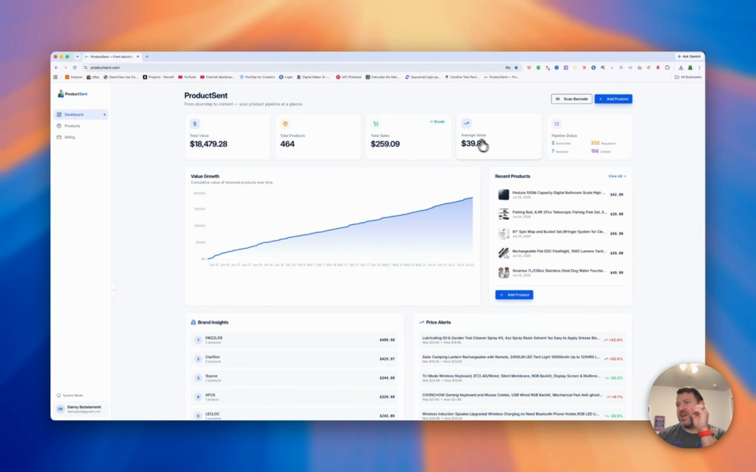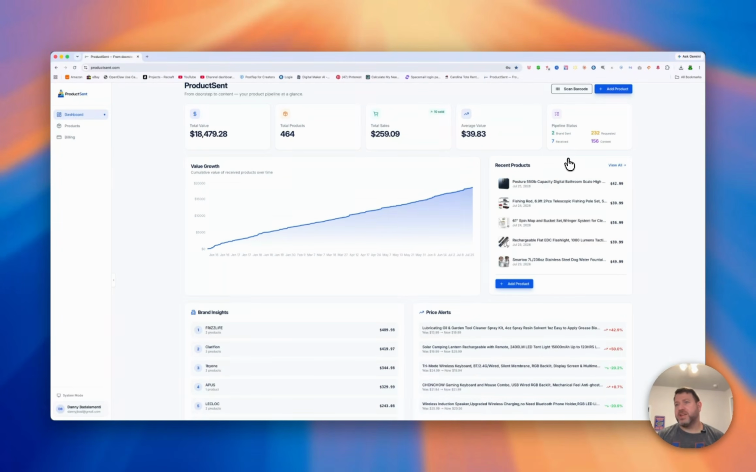And then the average value of the product being sent to you. Again, for me, it's on the lower side, but I'm new to the program. The higher this number is, obviously the better the products you're being sent to review. And then you have a pipeline status here, which is brand sent, received, and content. I'll show you what that looks like. You also have a value growth scale over time.